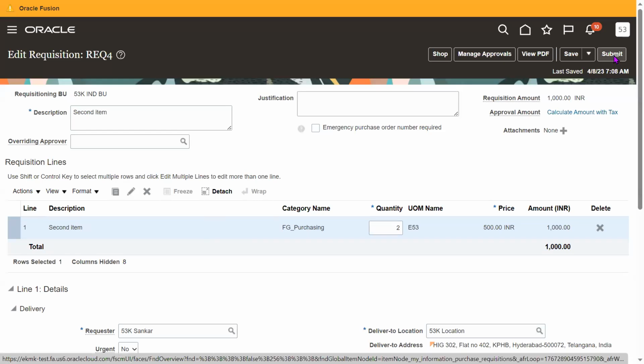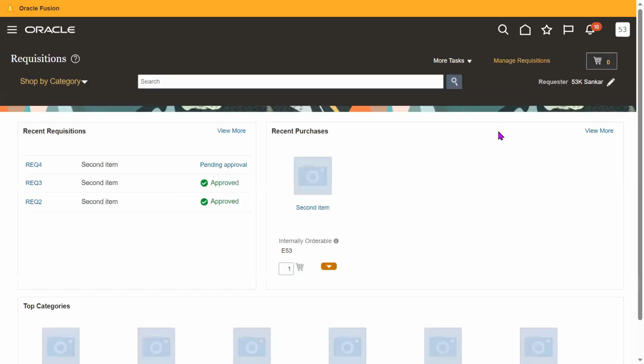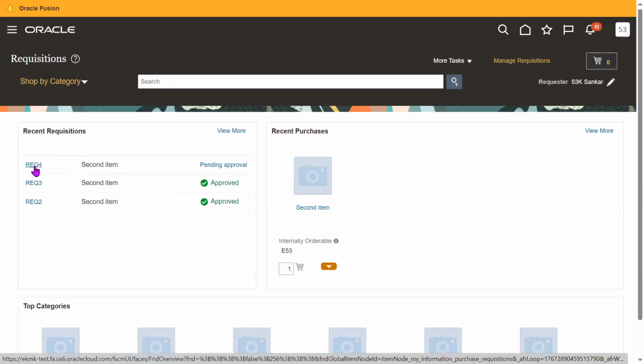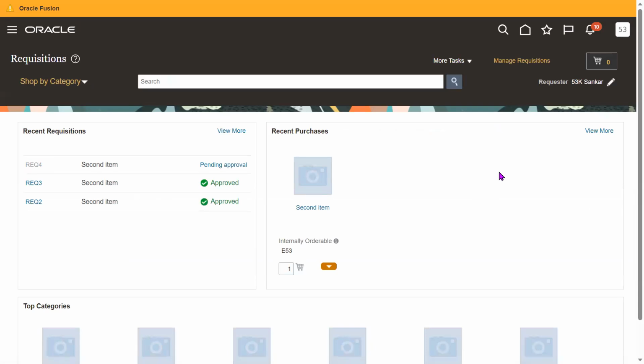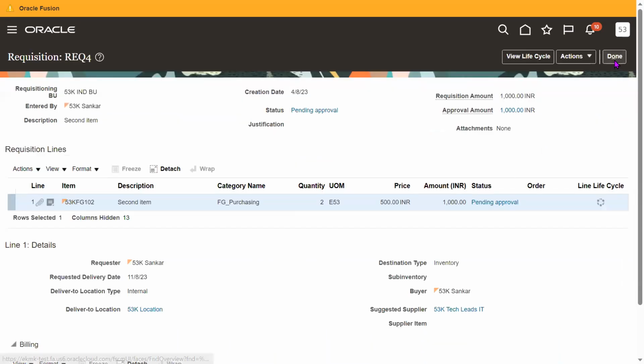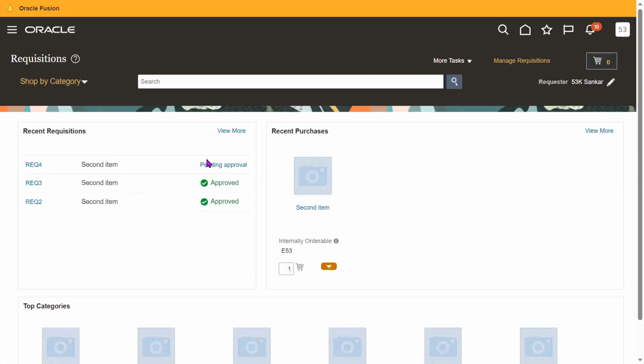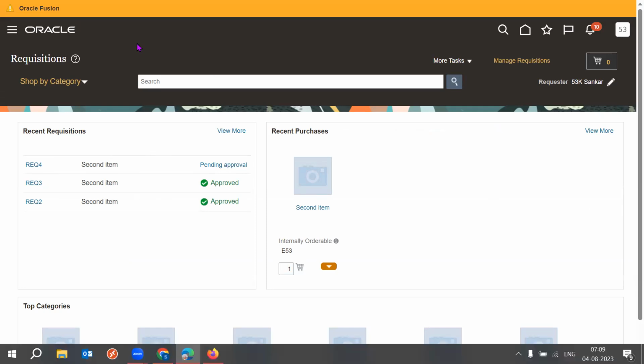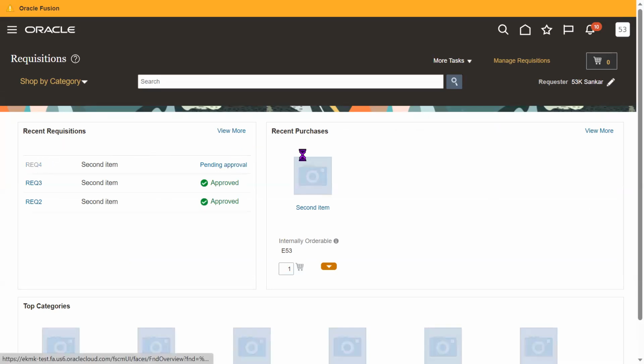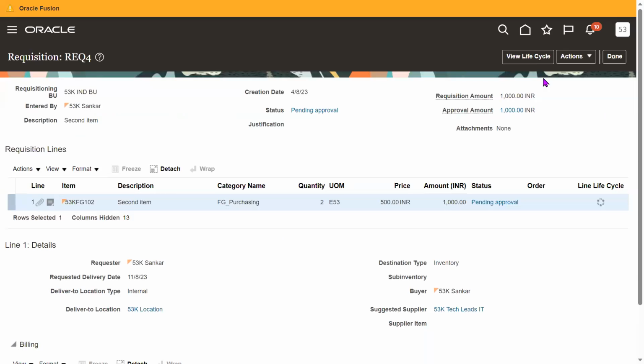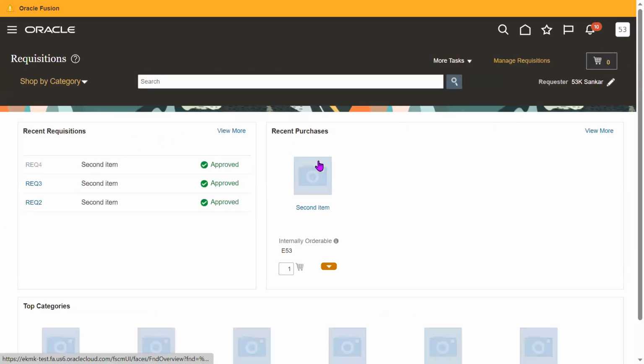Okay. And I'm submitting it for the approval. After the approval, I will show you a couple of options on the requisition. Okay, it's approved, right?